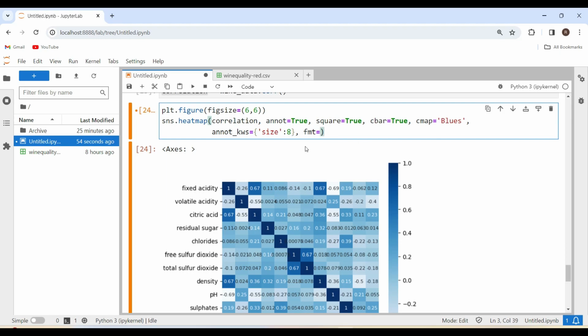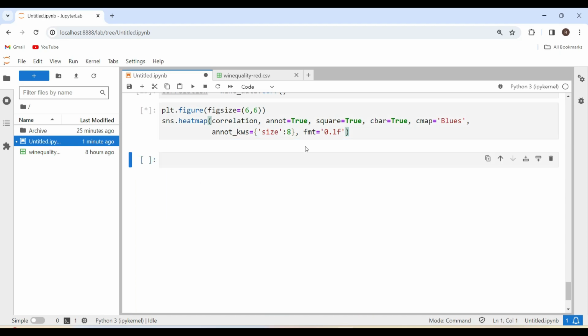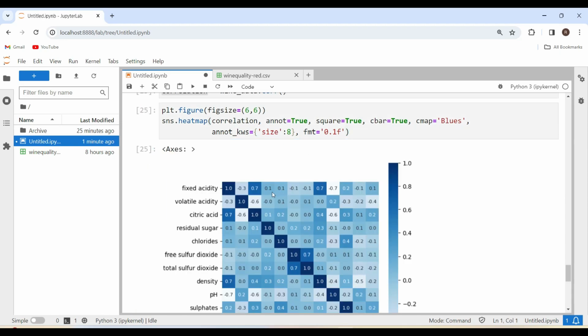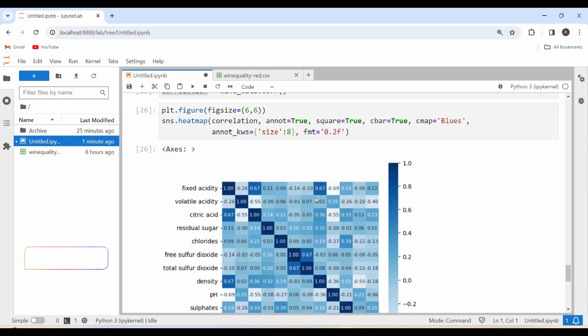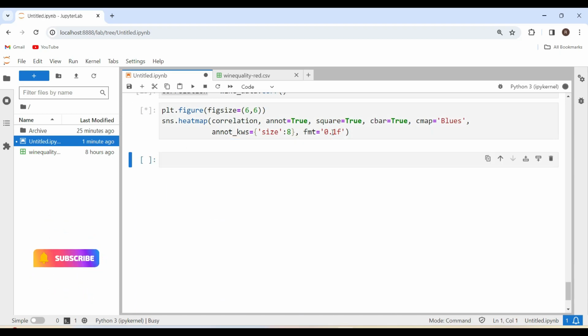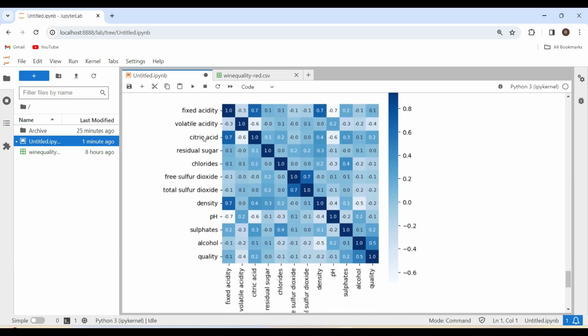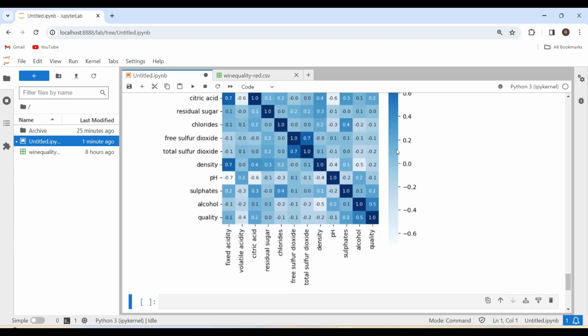Okay, format is equal to 0.1f. If you see here, it has been reduced to 1 decimal point, or we can have 2 decimal points and 3 decimal points. Here I'm going to have only 1 decimal point values. First, let's understand this color bar.